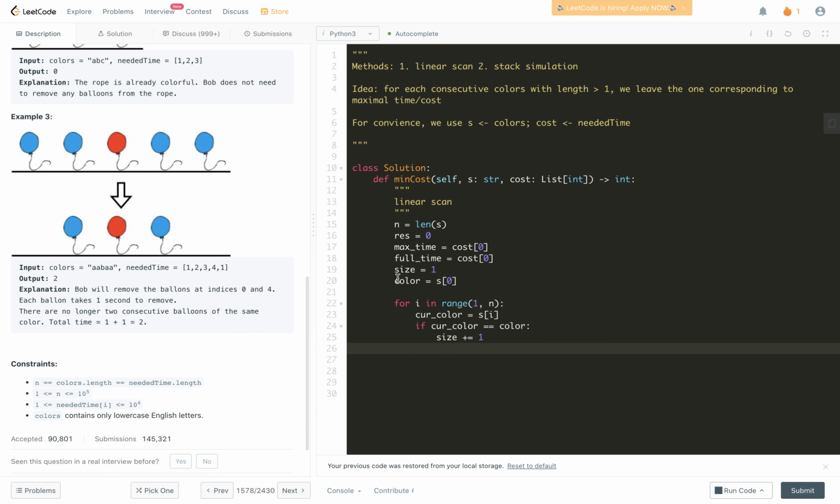If the current color equals the previous color, in this case we're going to increase the size by 1, right? This is for sure. And the color is not updated, but the full time should be updated. Full time is incremented by this cost I, and the maximum time should be updated to the max of the previous state and the current cost or time. And then that's it. So we updated these 3 pieces of information.